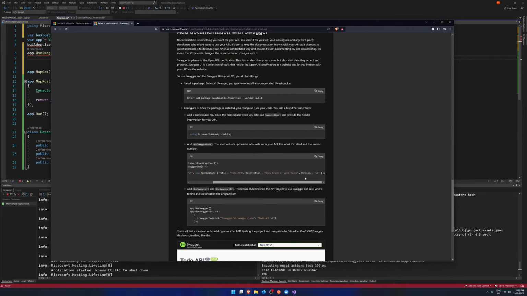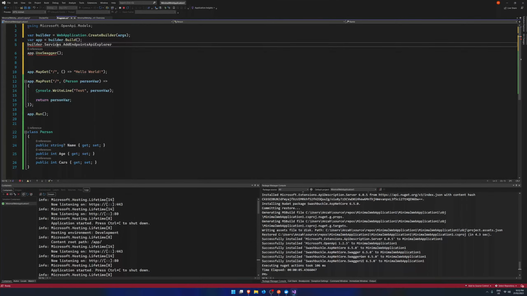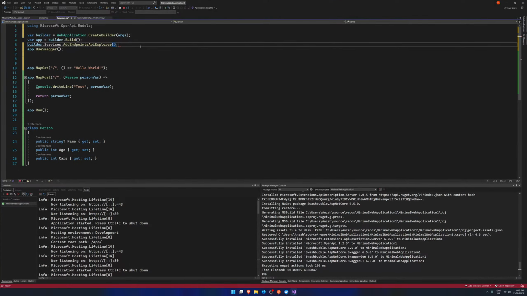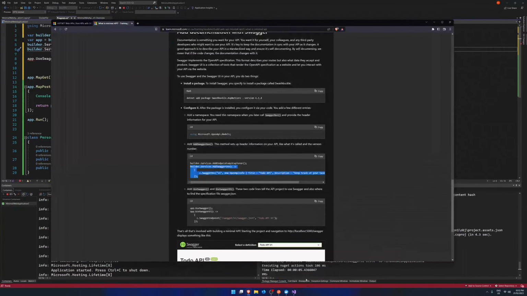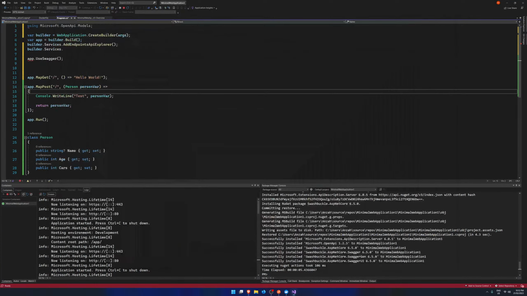Oh, okay, so this allows you to generate. Okay, let's. I know I just said to type it out, but oh, actually, that makes sense. All right, builder dot services dot what do we have? Swagger. AddSwaggerGen. Okay. AddSwaggerGen.